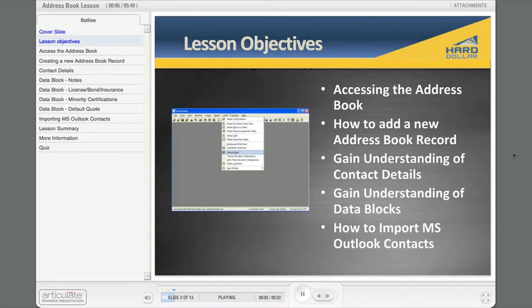This lesson will provide you with the following information: how to access the address book information, how to add a new address book record, what types of data gets entered into the contact details and data block areas of an address book record, and how to import contacts from Microsoft Outlook.